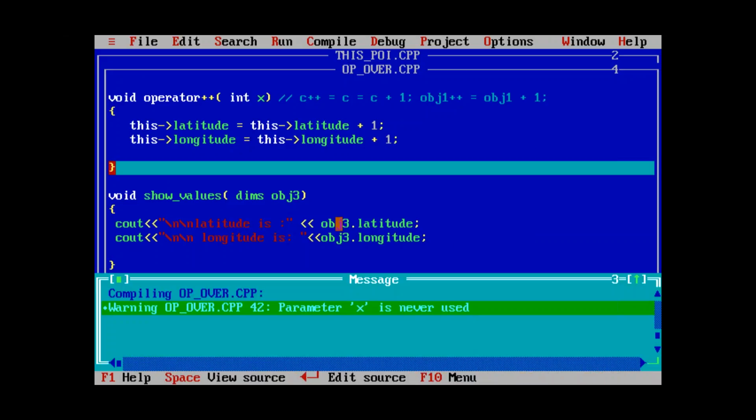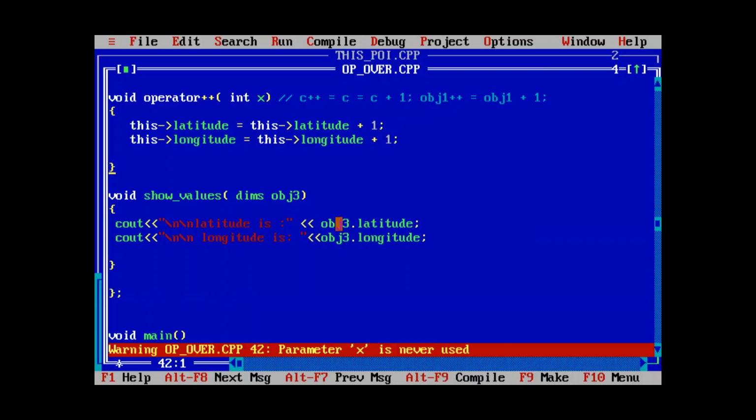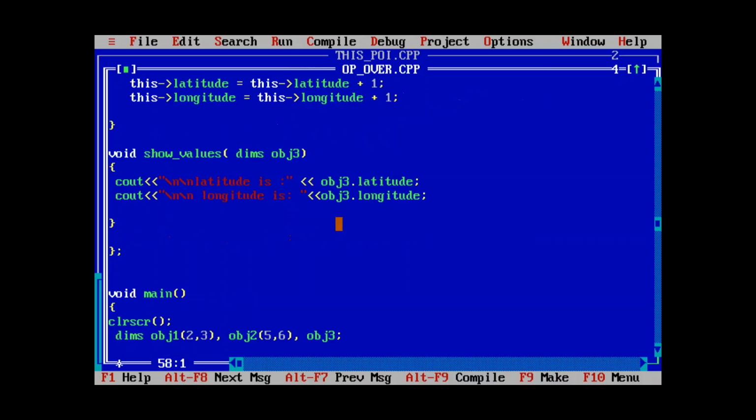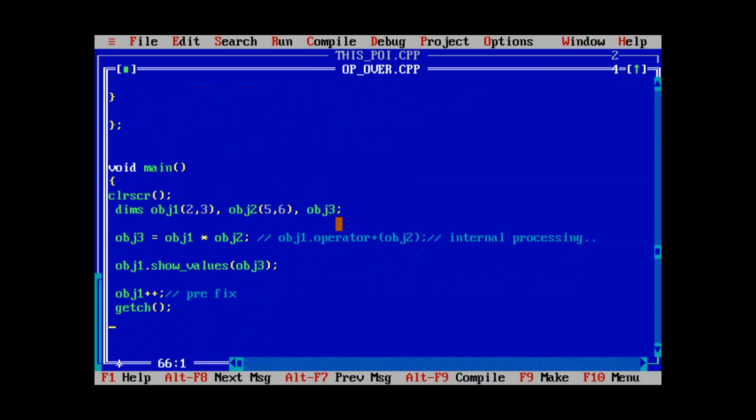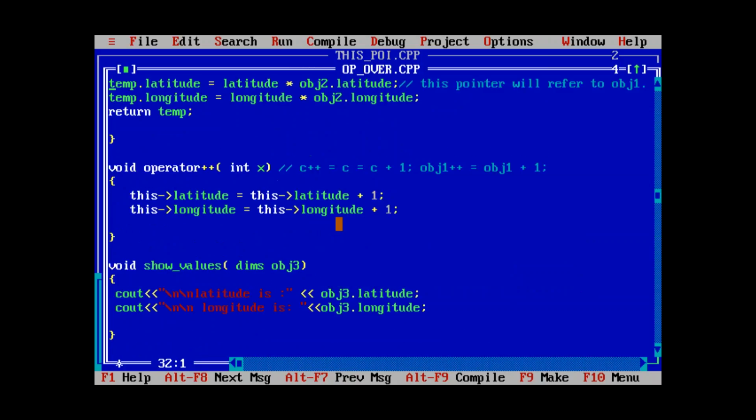Parameter x is unused, that is okay. So that's a dummy variable. Whenever we are using the postfix operator, we'll simply pass the dummy variable, so the compiler will understand whether it will do post-processing or pre-processing. Got it?